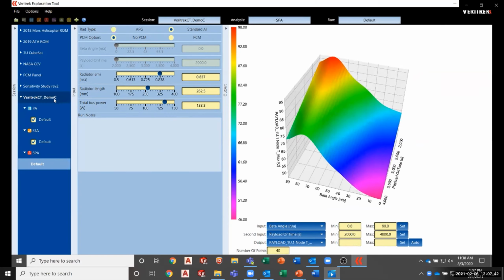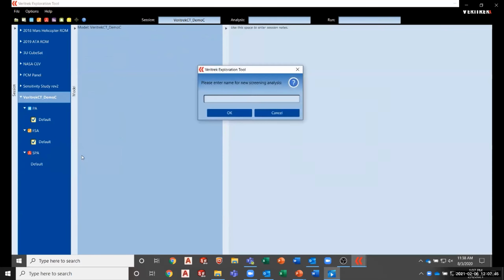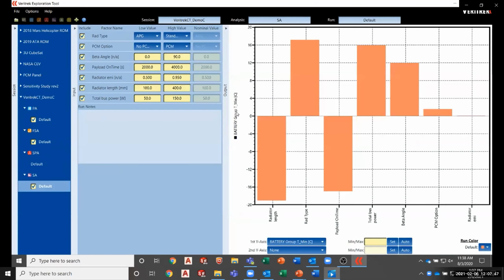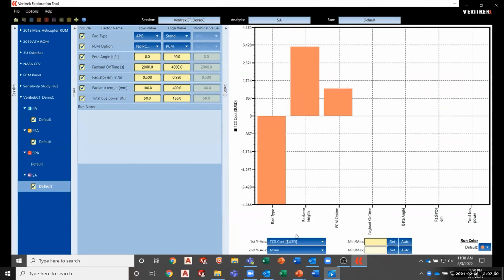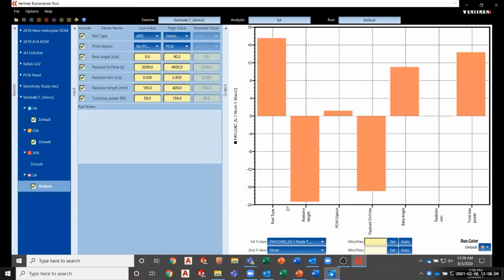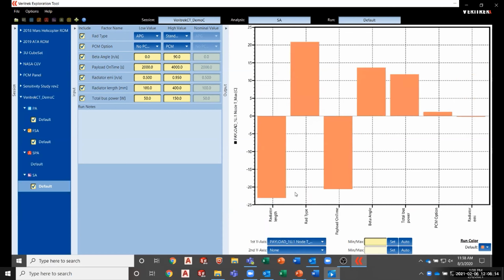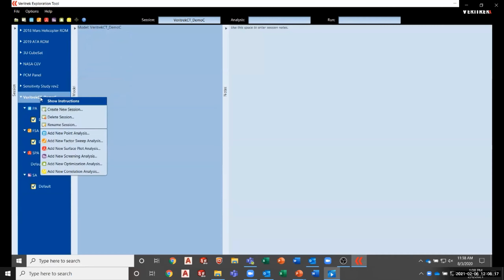Next, we're going to look at our screening analysis feature, which essentially allows us to understand the relative impact that each input parameter has on an output response. So we can use this analysis feature to really understand which parameters of our design are driving our mass, which parameters are driving our cost, which of our thermal design parameters have the biggest impact on maximum temperature of one of our components. So that's really how our users are using this screening analysis feature.